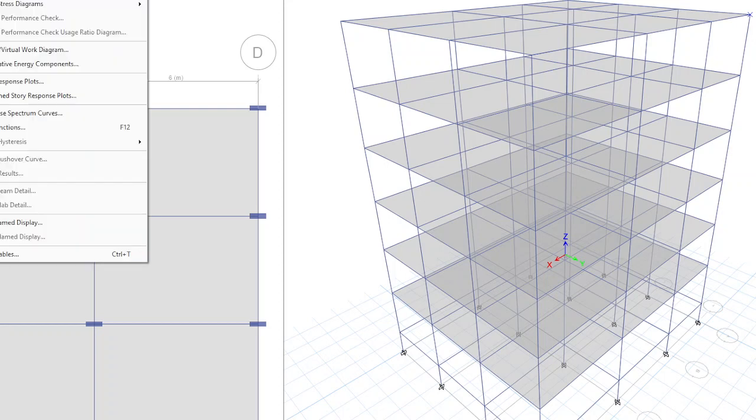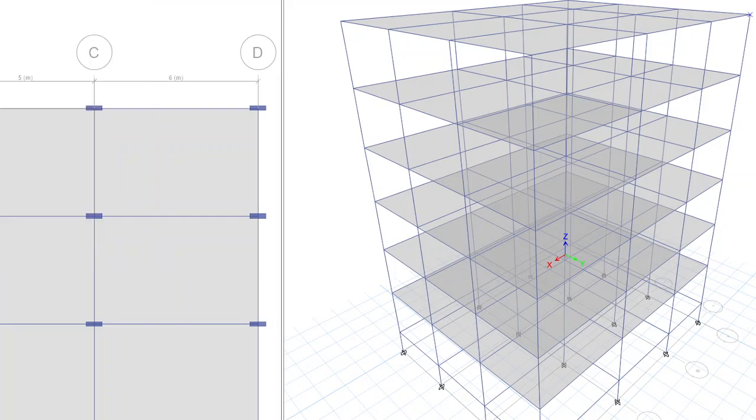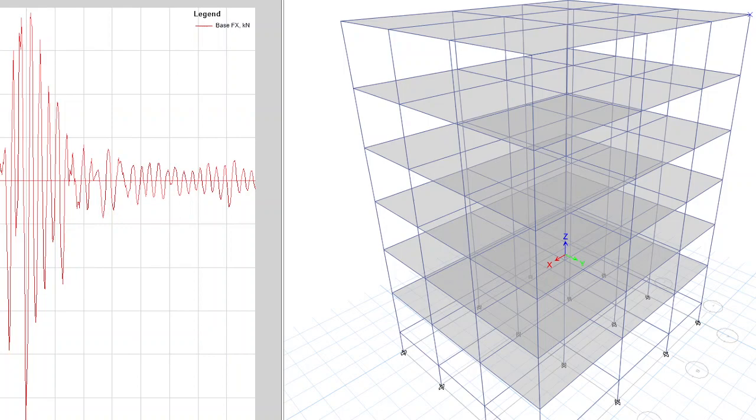Go to display. You have plot functions. Click on plot functions. You are getting this curve. Yeah, this is the time history plot.